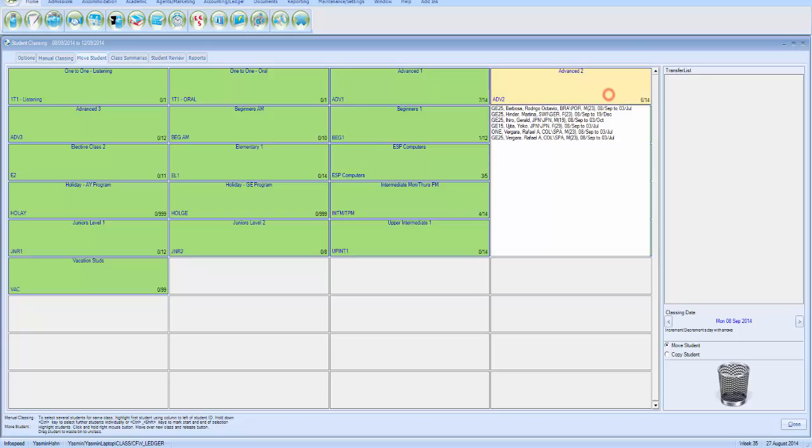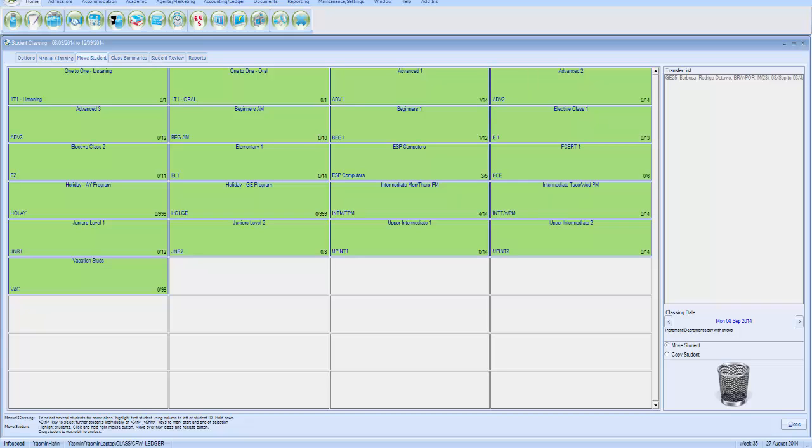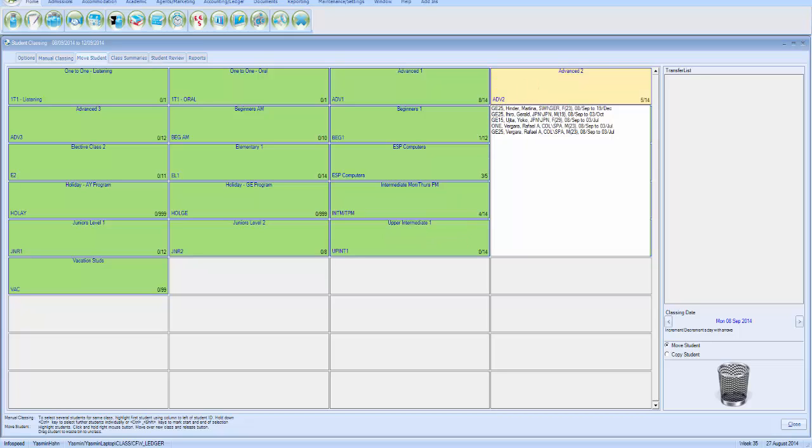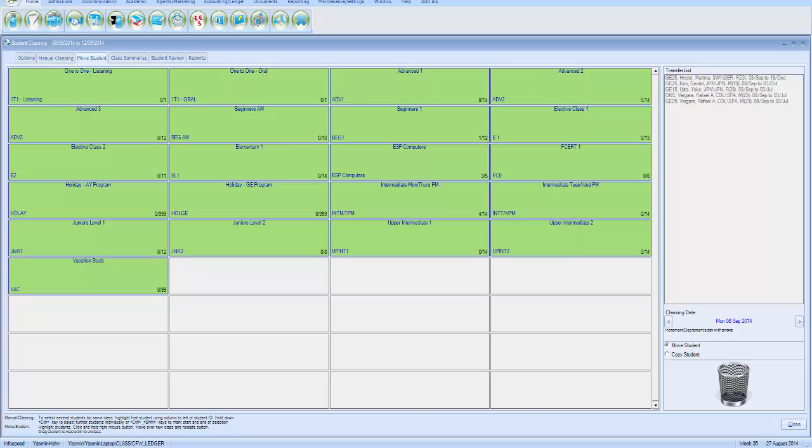So what you might want to do is you might want to consolidate all of the students in this particular class into Advanced 1. And you would do that by simply right-clicking and dragging and dropping a student or multiple students into their relevant classes. And once again, you can highlight multiple students to make this process quicker. So all the students from Advanced 2 have now been placed into Advanced 1.